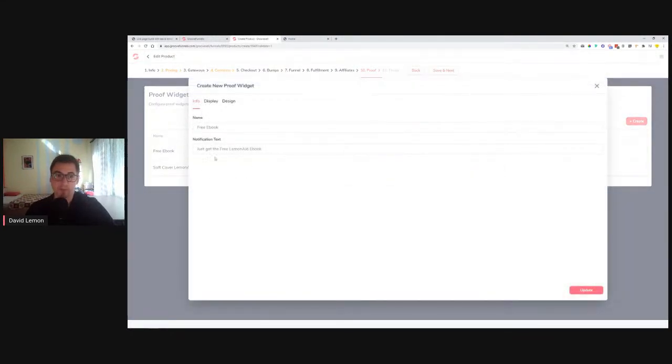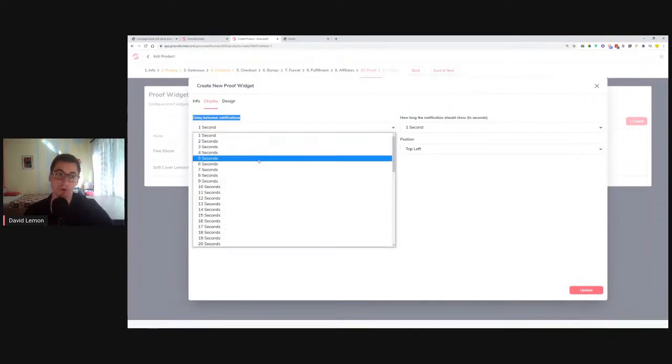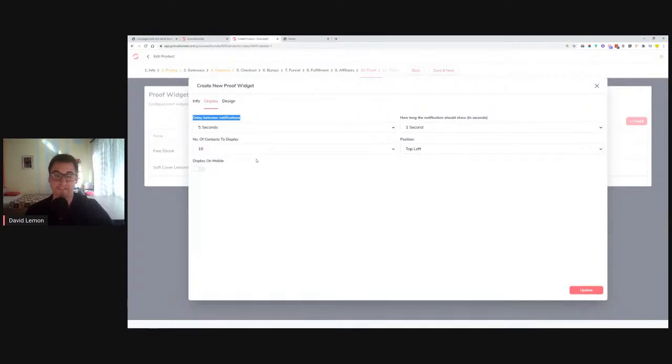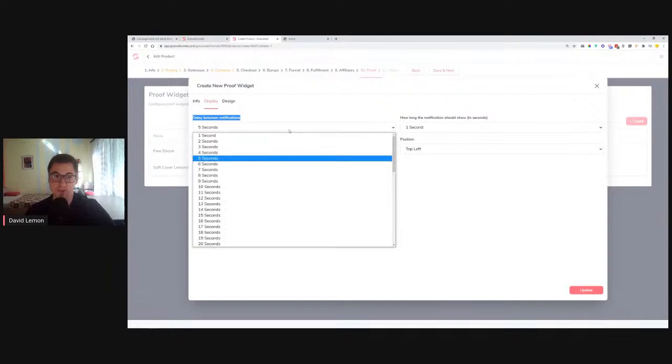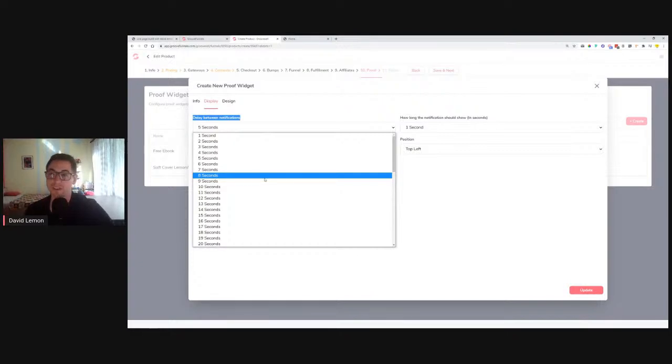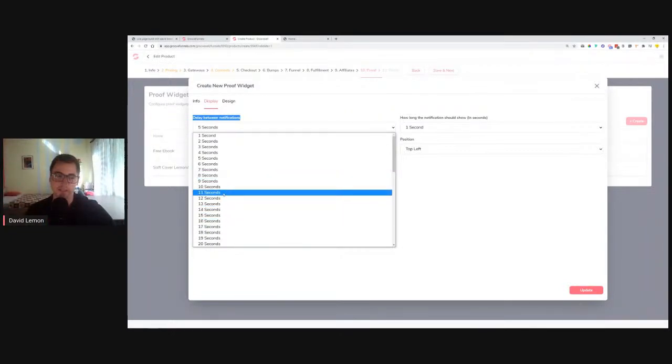So inside the free ebook, okay, just got the free Lemonade ebook. Here we can choose the display. First option is delay between notifications. Let's say one notification is showing up. How long after it's gone should the next come up? So I think approximately a good timing is 4, 5, 6 seconds. This is something that I found work good on other sites. You can also set this up to not be so frequent, to not be one after the other. If you want it to be randomized, so it doesn't show every 5 seconds, there is another one. You can set it up like 16, 17, 20 seconds.